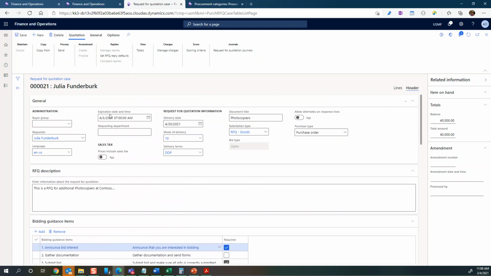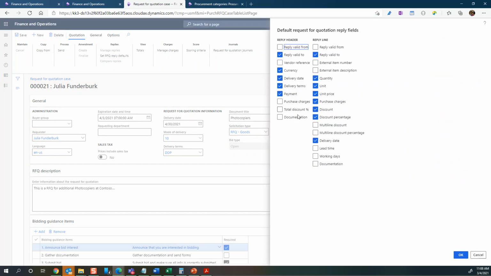One more time that I want to look at, you can see these RFQ reply defaults. That was actually also on the parameters form. We didn't review that, but let's review it now here. So I'm just going to look at set RFQ reply defaults. This is actually set on the parameters before, but we didn't discuss it, so I'm going to discuss it now. So it defaults from whatever we have set on the procurement parameters.